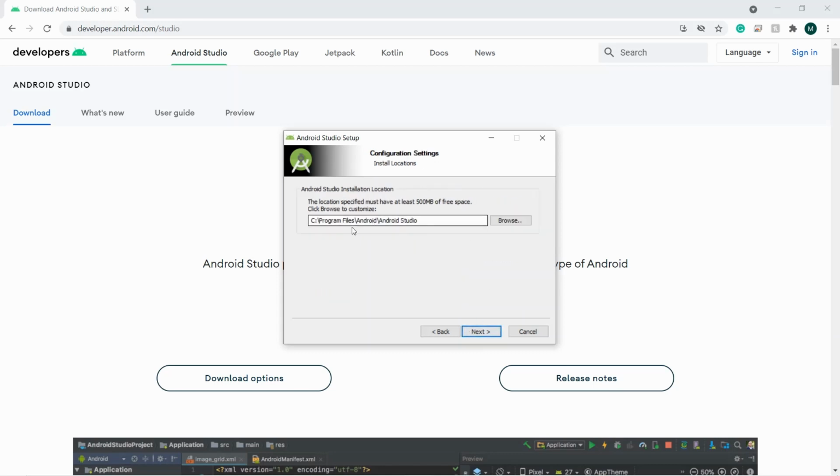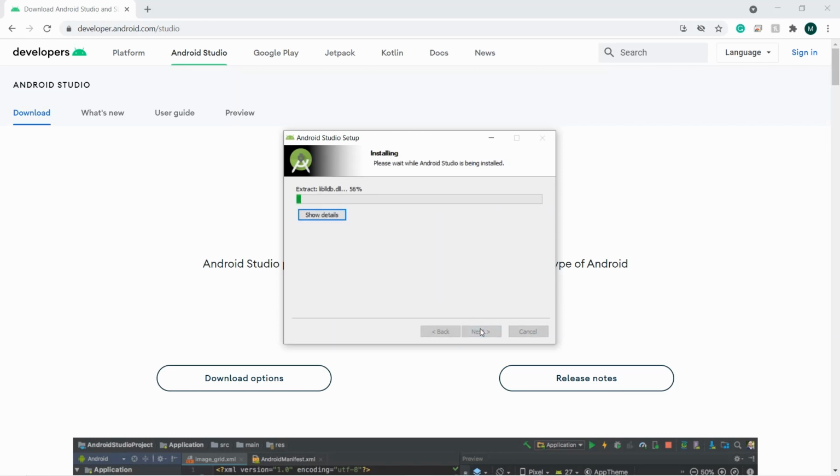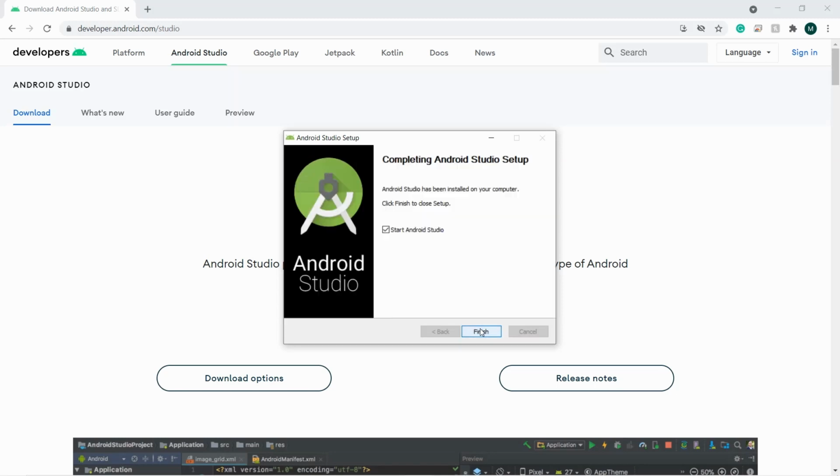From here, you can select the Android Studio installation location. Once you have selected, click on the Next button. Now click on Install. In a few minutes, Android Studio will be installed. Android Studio has installed successfully, but it is not completely installed. So click on the Next button and now click on the Finish button.